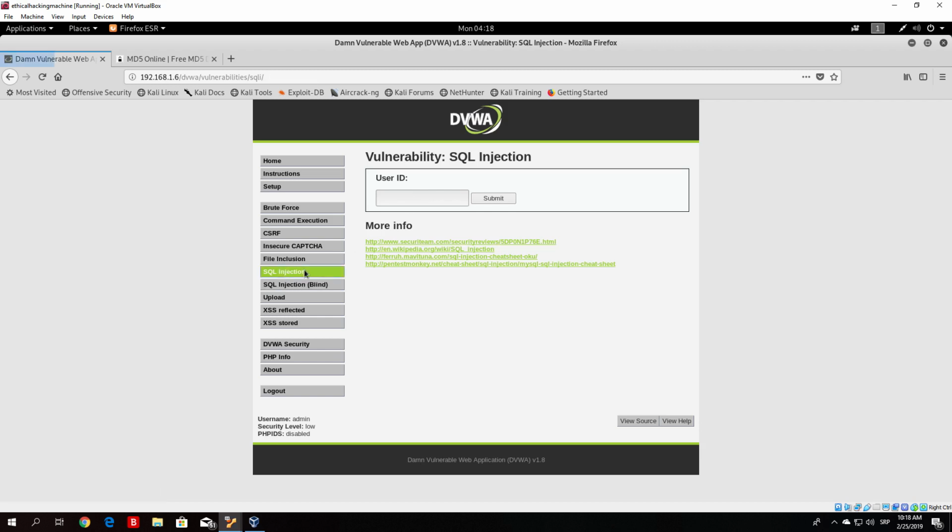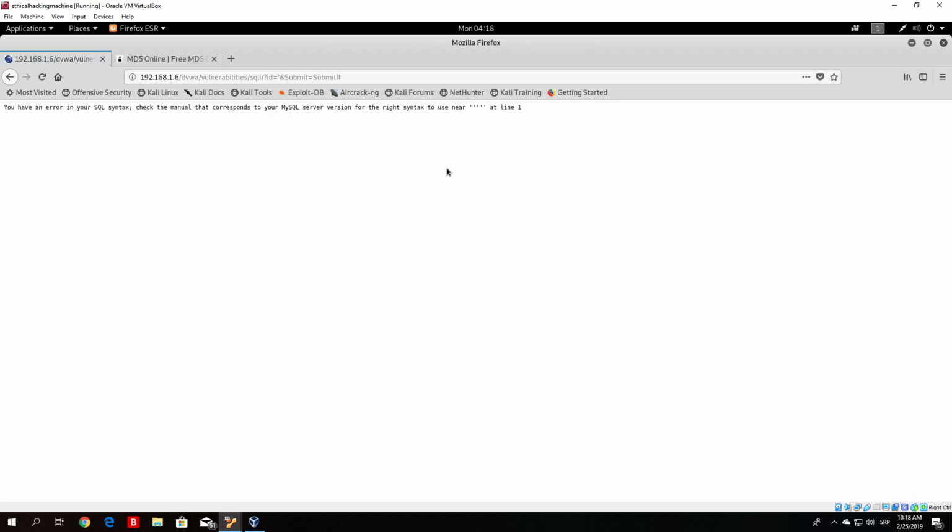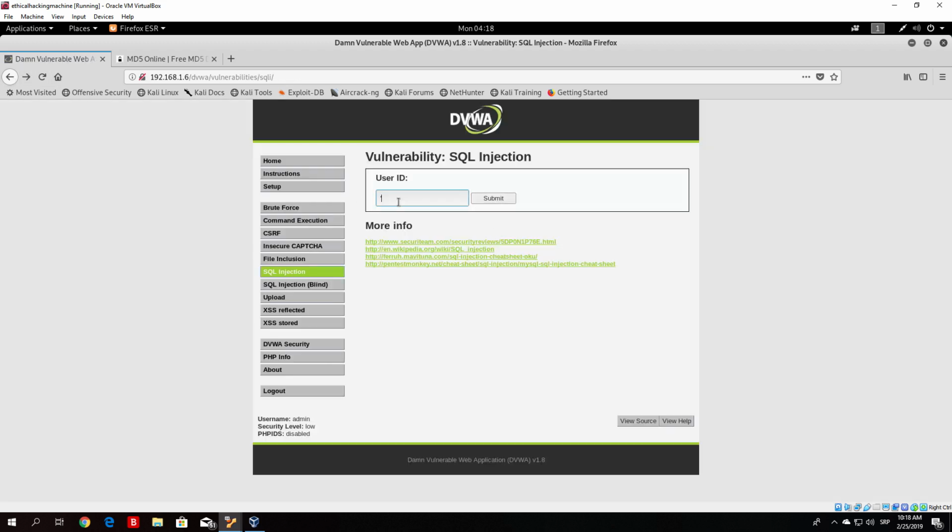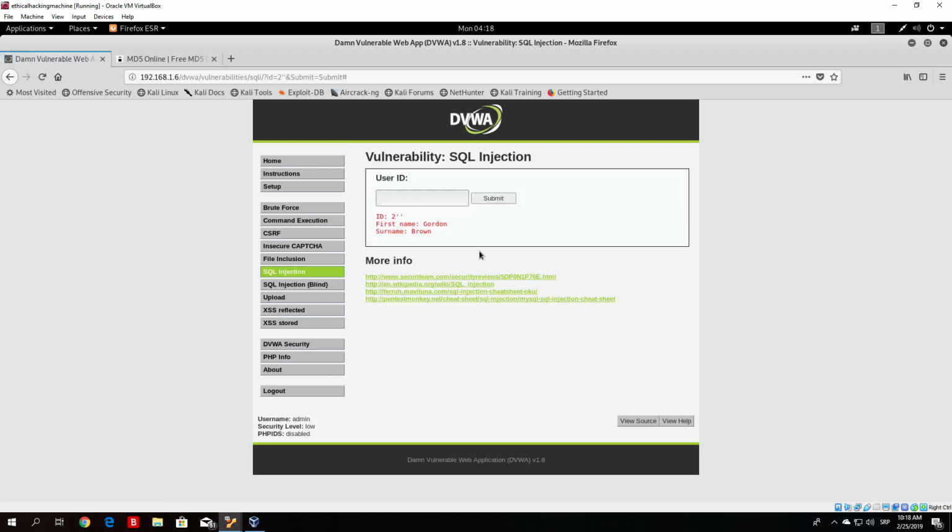As we can see in the previous one, once we typed the apostrophe and submitted, it gave us the error in SQL syntax. But if you type right here 2 and then 2 apostrophes, you can see that it actually gave the output for the second user, which basically means that injecting is possible. It didn't give us an error about syntax or anything, it just gave us the output for the second user.